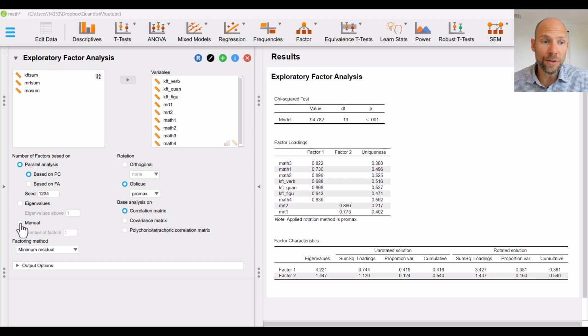Another option is to select manually how many factors you want to retain. If you already have hypotheses about how many factors you think should be extracted, then you can also set the number of factors manually and then inspect the solution with a fixed number of factors.